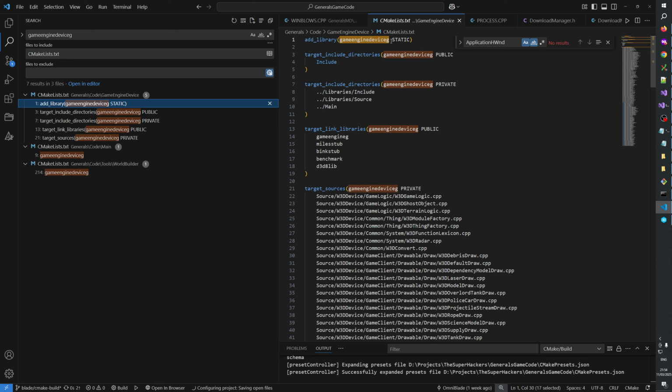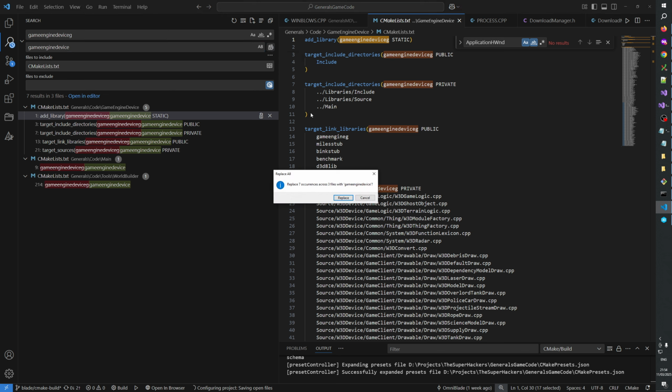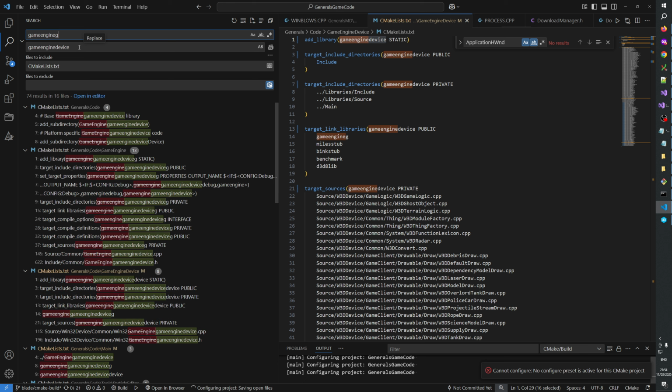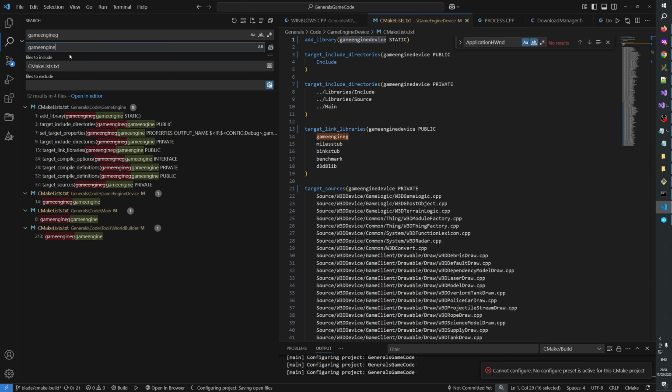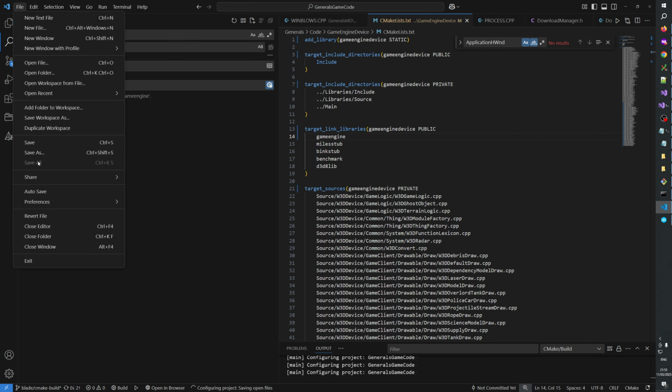How about we change it to game engine device and replace. Okay. And then we do game engine G to game engine. Okay. Let's see if that compiles.